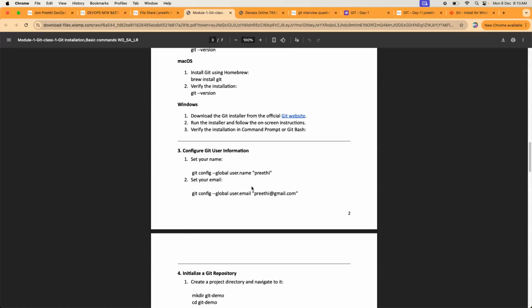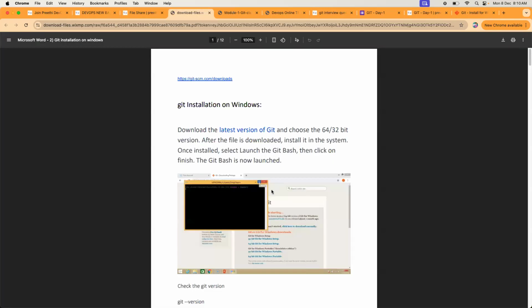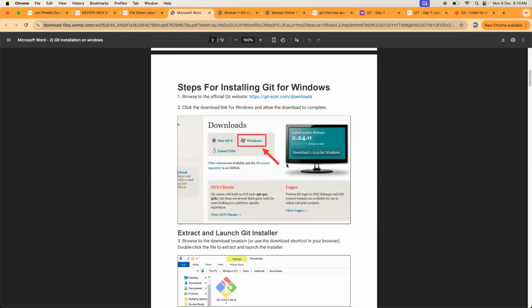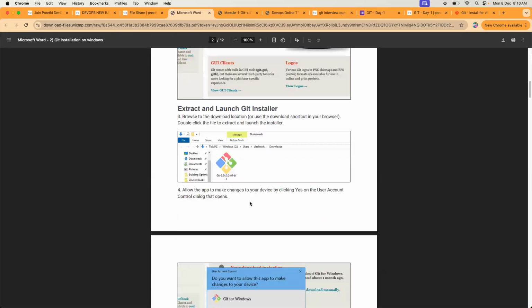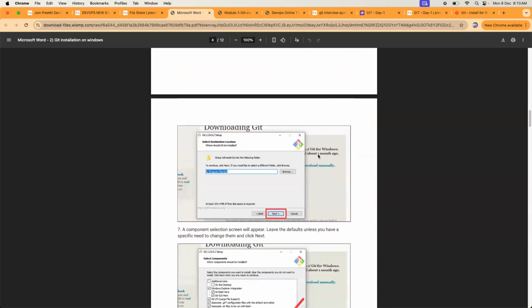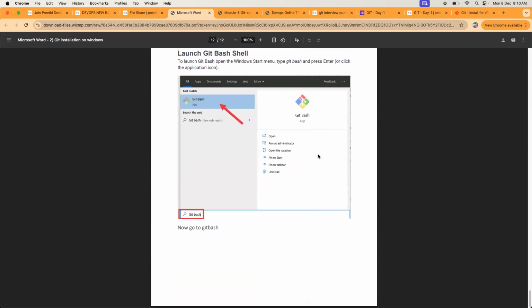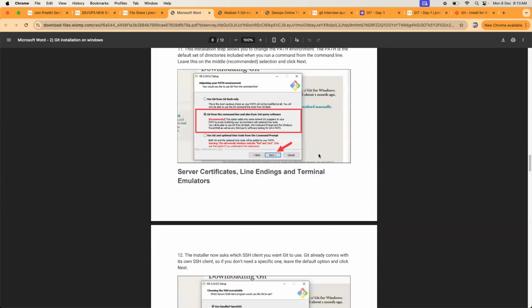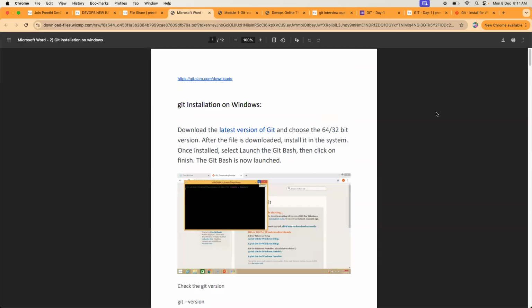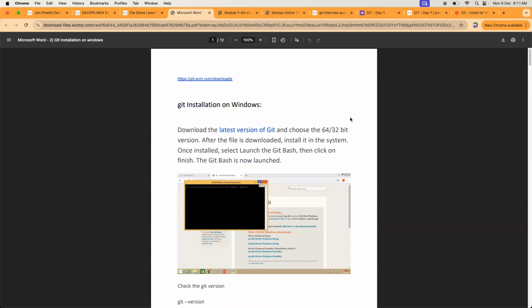Here are the steps. If you are looking into installation on Windows, here are the steps with the screenshots. Download the executable, run the executable, and just hit next. That's all. It's self-explanatory and self-service. Even though screenshots are available, it's pretty simple and straightforward. So you can set up your Git accordingly. Here I'm using Mac, and if you are a Mac user, launch your terminal.